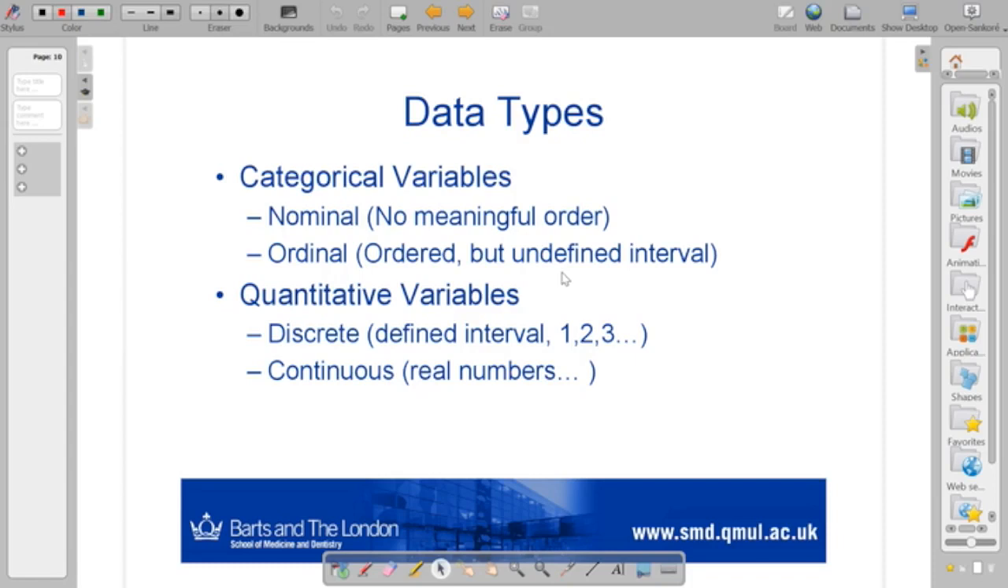But those are our data types. And they're useful to bear in mind. And they're the kind of thing that we need to know and be aware of. These also affect the kinds of analyses that we can do later on.